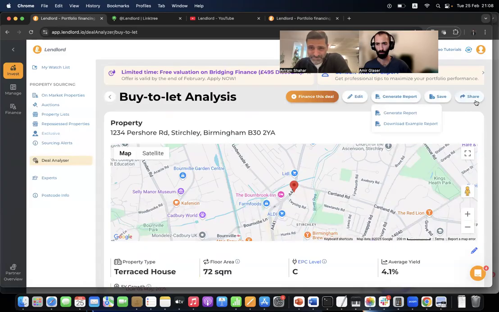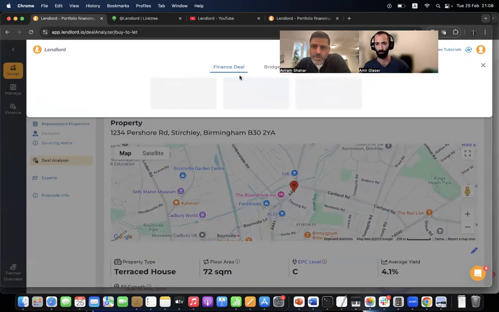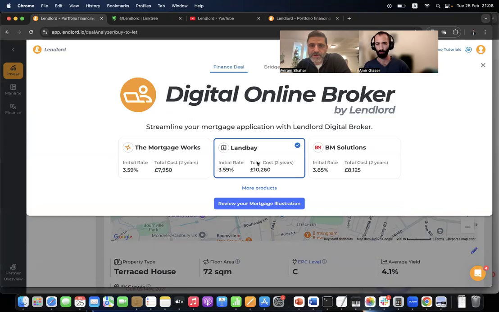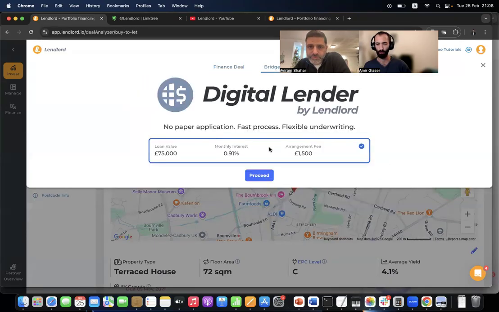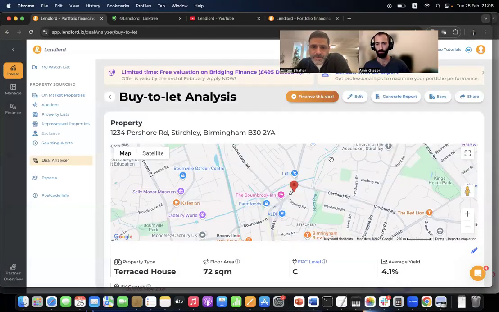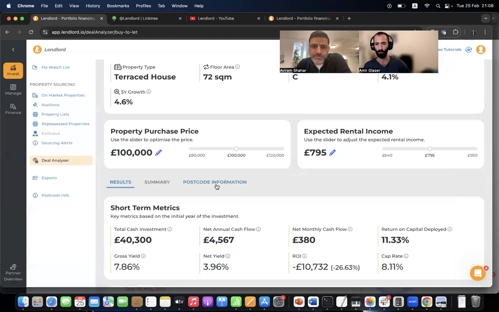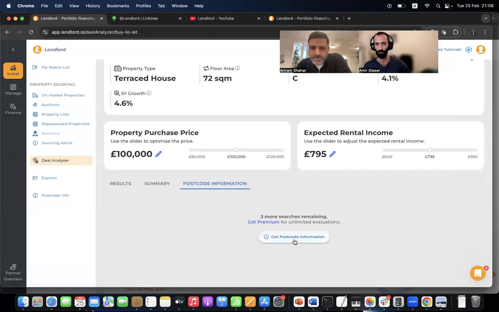You can share this deal with others. And in one button, you can see what finance options you have to finance this deal. And you can also apply online to get a mortgage illustration or to receive bridging terms. And you can also explore the postcode. And this is also part of our premium plan. So on the basic plan, you have only 3.